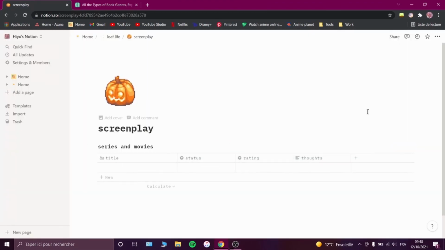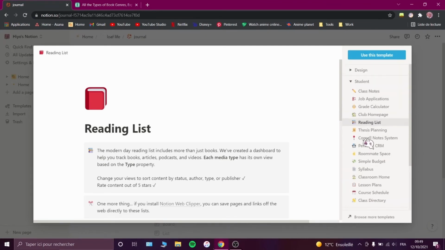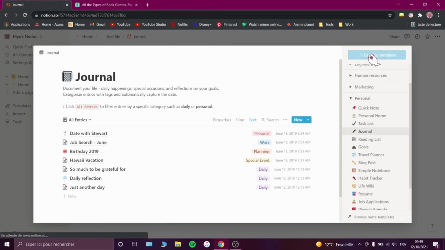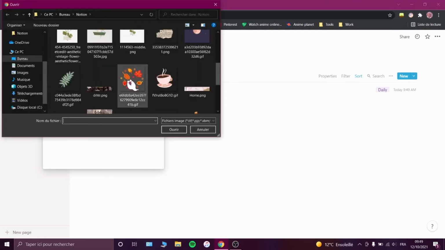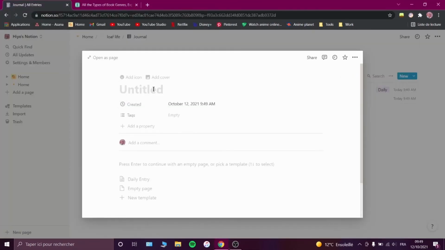And finally, the journal. I just use it for my thoughts, so it's just going to be random, you know, not going to put a lot of work into the aesthetic of it.